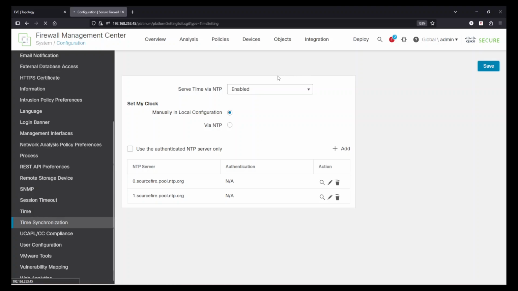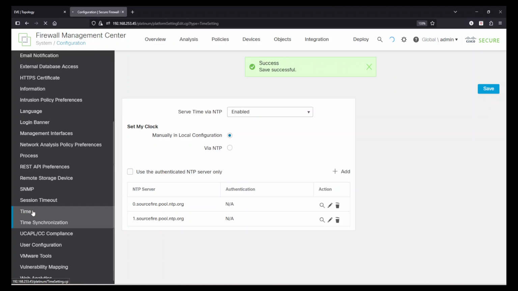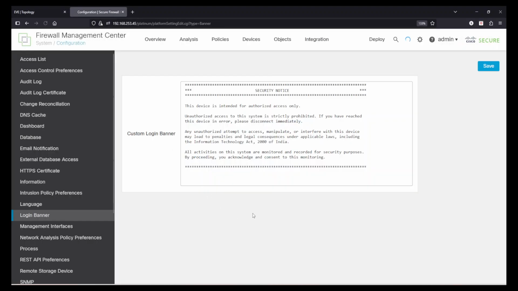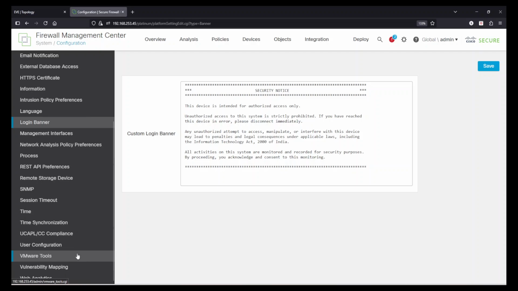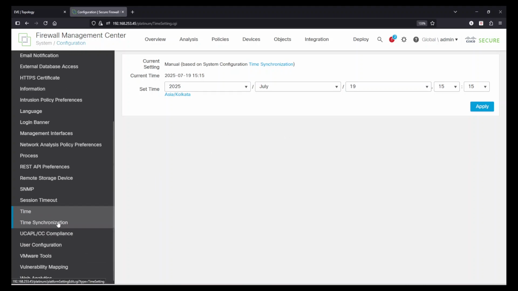Now, once this is saved, if I go into the time option here, then you will see, sorry, my bad. I'll click on the time one. Yep, time. Where's time? Yeah, time. Then it will show me, yeah, you can see now I can modify the time locally. Okay, so that's what I wanted to show you in terms of time synchronization.